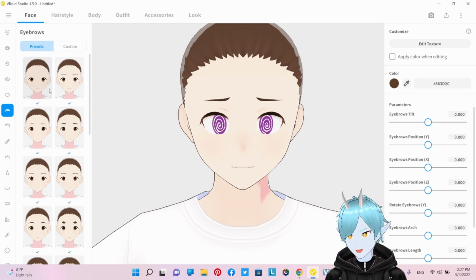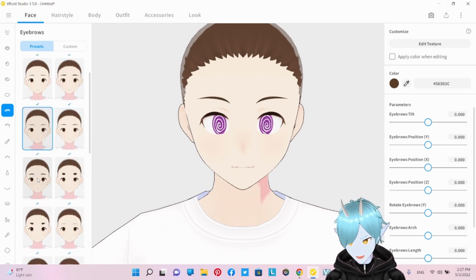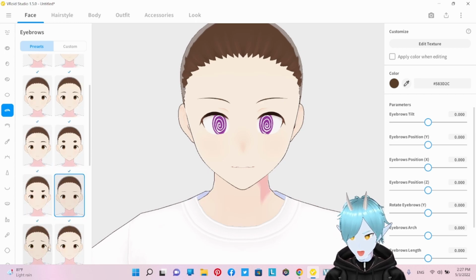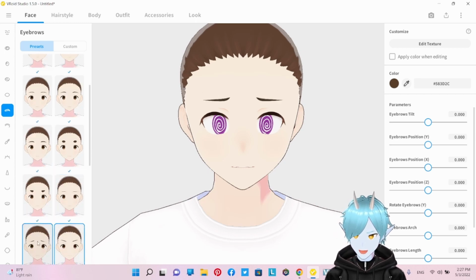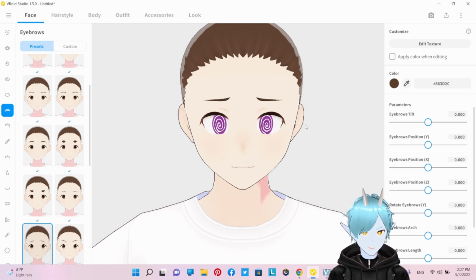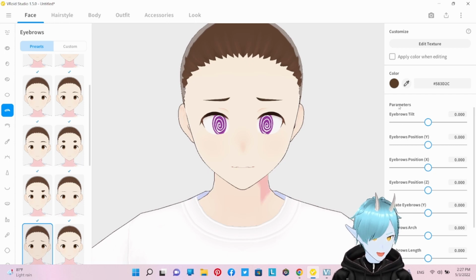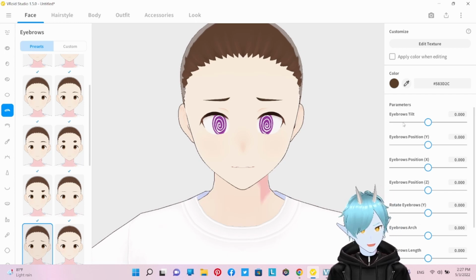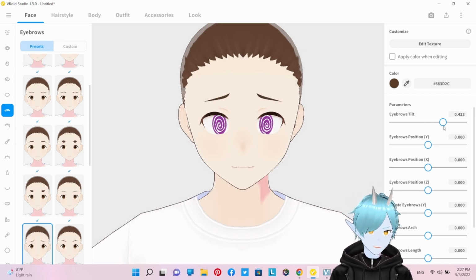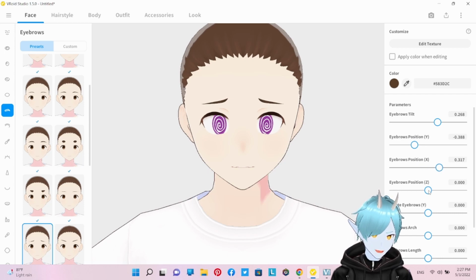All right, next we're gonna go with the eyebrows. You can choose a variety of eyebrows. You can go with this one, whatever you want. Let's see, I think we're gonna go with this one. Yeah, we're gonna go with this one. So like the eye parameters, we also have eyebrow parameters. So you can basically go like this. You can tilt it, make it like that, or you can make it like this. You can also make it like that. The eyebrow positions like that.